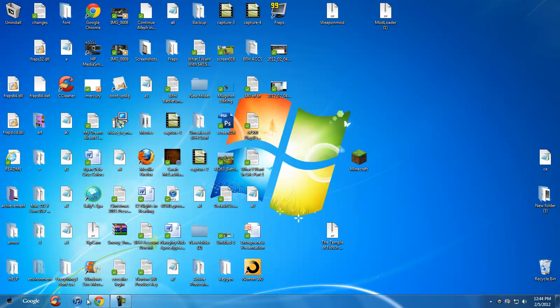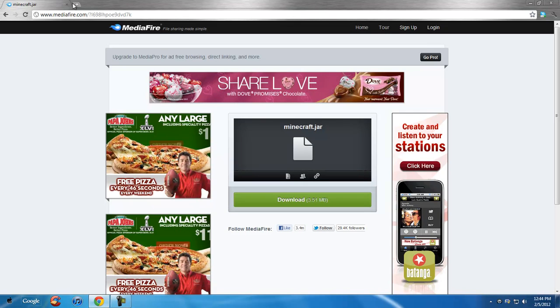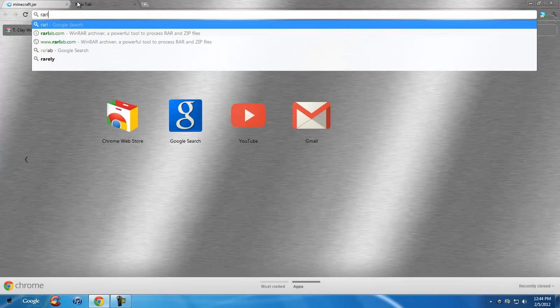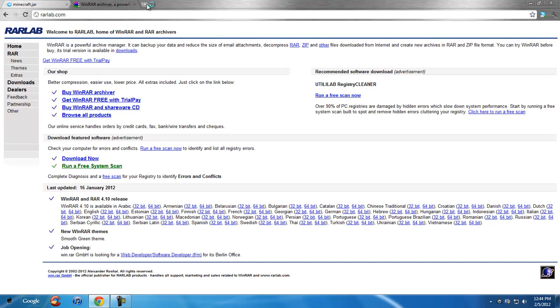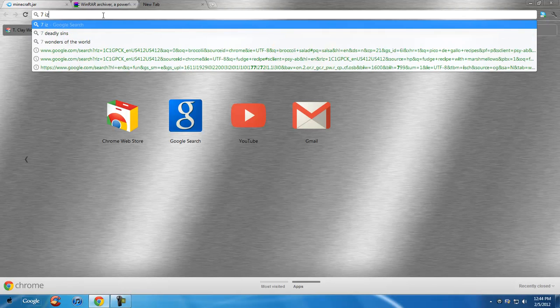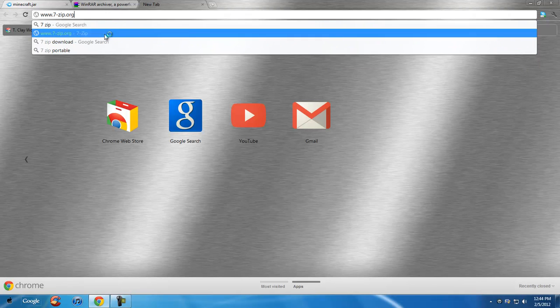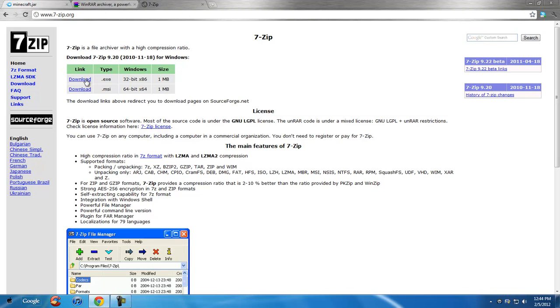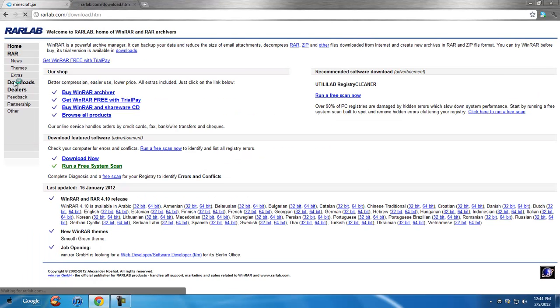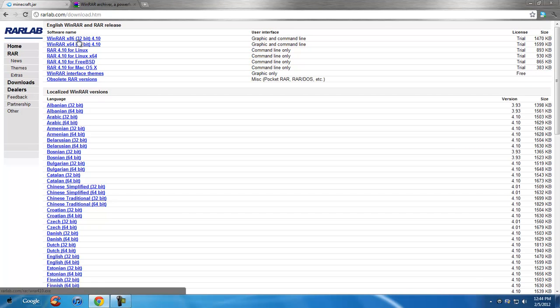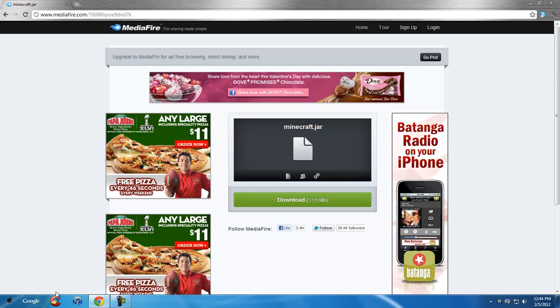Okay, so what you gotta do is first, go to rarlab.com or 7-zip, which I'll show around here, 7-zip.org, downloads, and pick your 32-bit or 64-bit, download that, and you'll be good to go with that. And then you gotta download this link, which will be in the description. The RAR lab and the 7-zip will also be in the description.